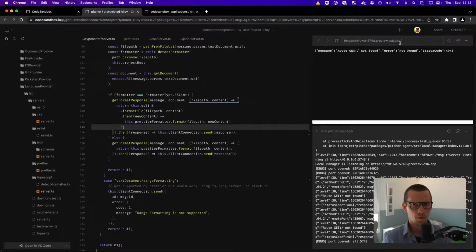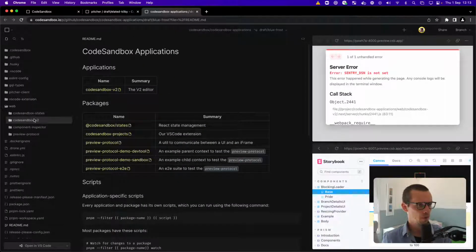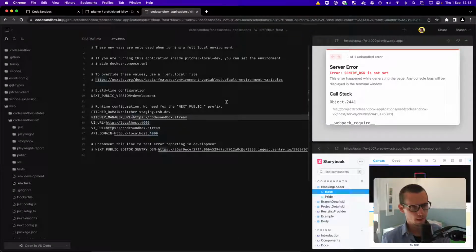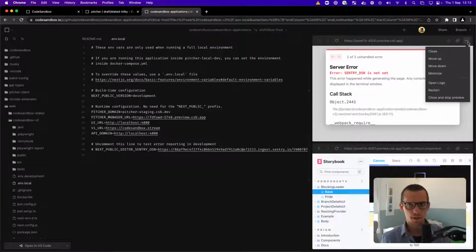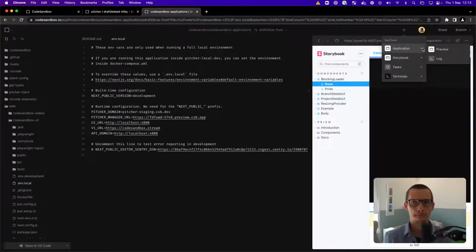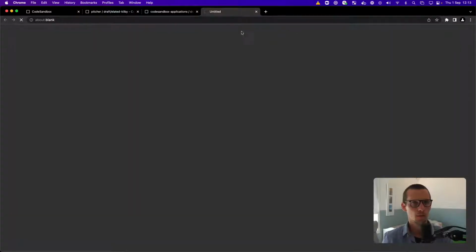Let's copy this thing. Let's go to web, CodeSandbox, and we have local. Now we got our PRs in here, which makes it much easier for us to add this environment variable.